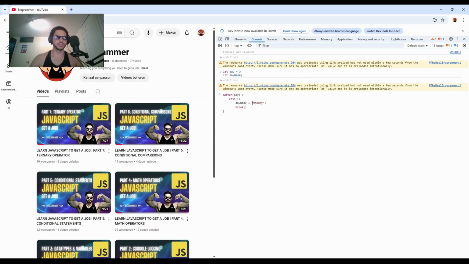So what exactly does this code do? Well, again, it's going to look at day, which we define to be 3, and it's going to go to the first case, and this case is 1. And this 1 is not an indicator of some type of order of cases, because this could also be high. The case is simply the thing that we're going to be checking day with.